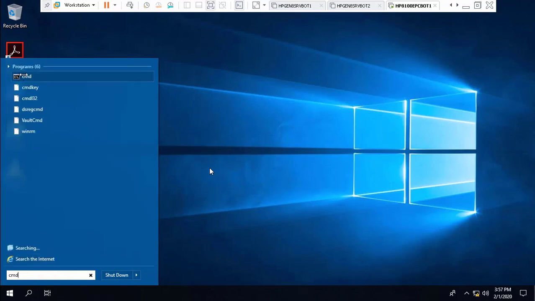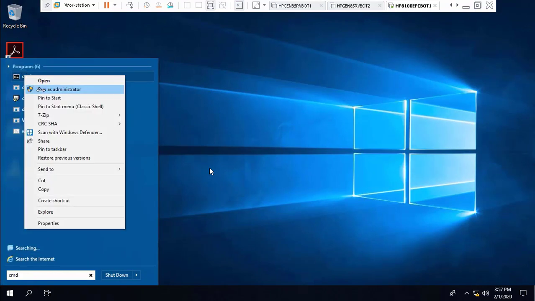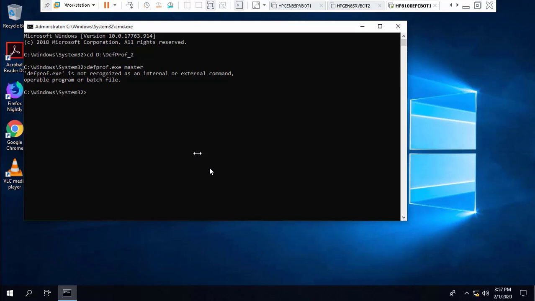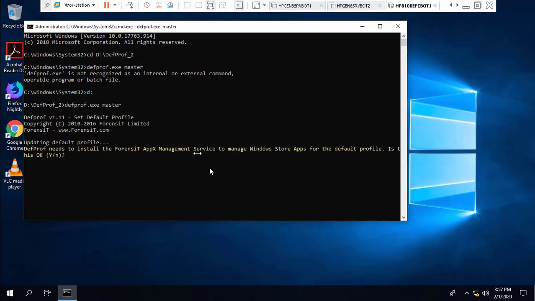Type cmd, right click, and then run as an administrator, and then cd to go to the location of this program, and then defprof.exe, and we'll choose the profile that we need to make the default profile. First of all, I need to go to the location, and then run defprof.exe to make the master profile the default profile. Here it will install a service.